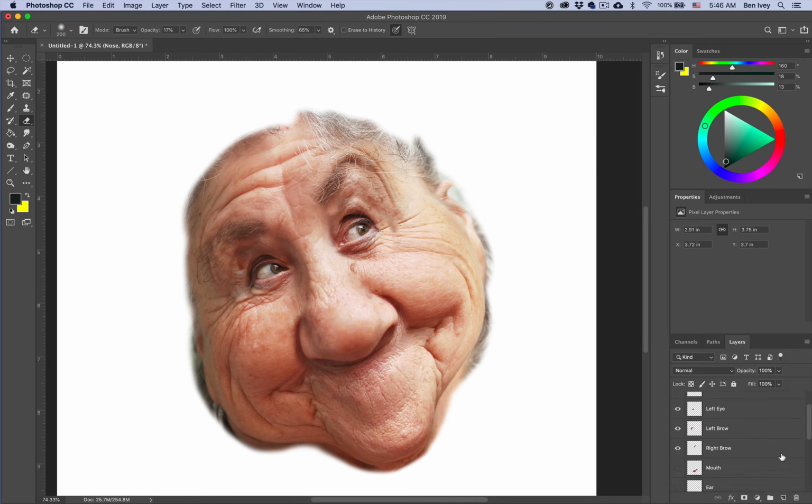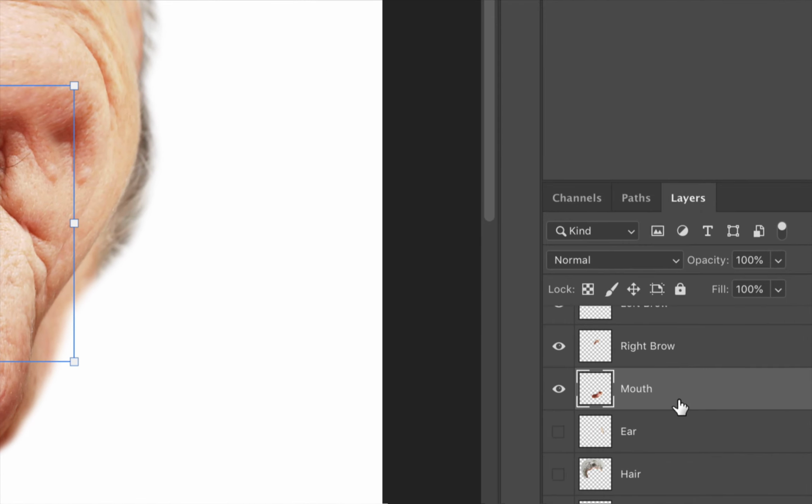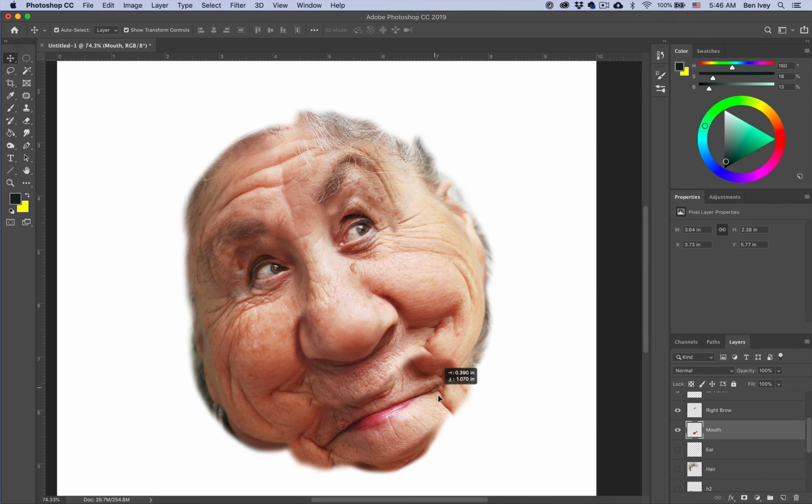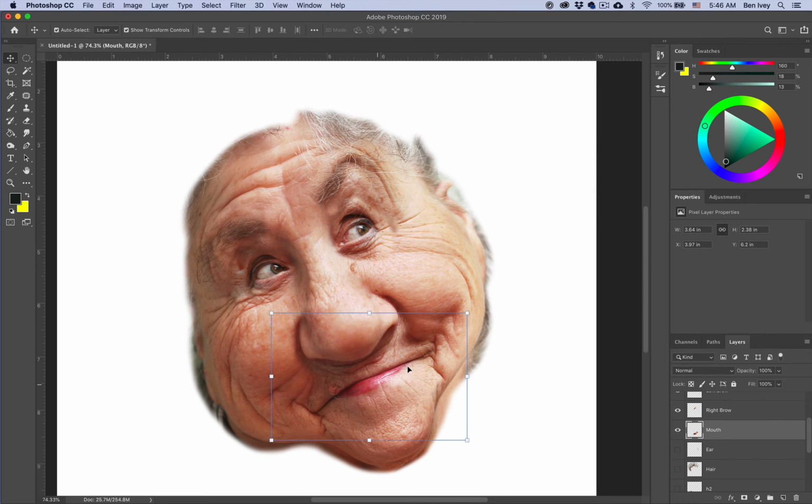So far so good. Moving on to the next one, grab your move tool. We'll do the mouth. With the mouth layer selected, you can see it's below everything, so I need to click and drag on it. For this one, I want to do a little bit of a warp and make her look like she's smiling a little bit more.